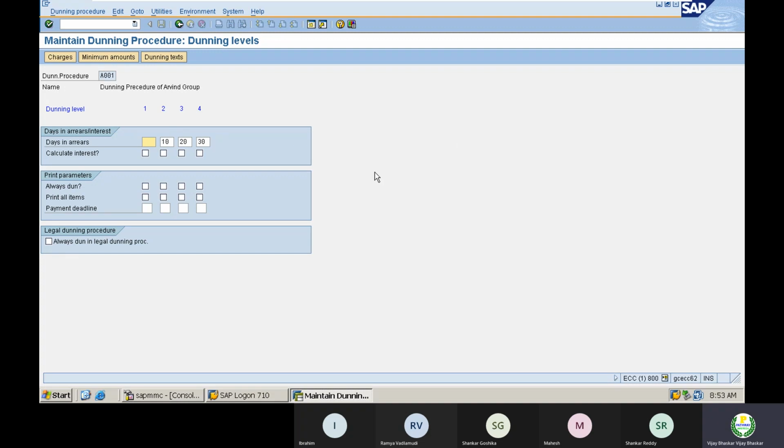That we will discuss in real time, how we can set up the background jobs. Now the 10 days, 20 days, 30 days. Now frequency. Today is 0 days. Let us assume after 10 days we would like to run dunning level 2, then level 3, 4. It's the number of days, how often we need to run. It's a 10-day gap.